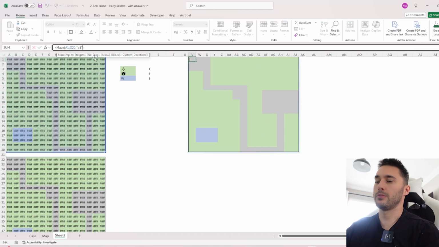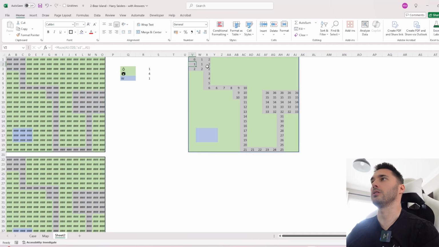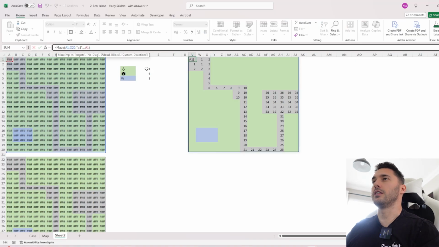So let's start in A1. Let's say we're allowed on whatever this number is here for that color. Then I'm going to spill the path and how long it takes to get anywhere. The thing I've added to this one that's new from last time is this custom directions bit at the end.